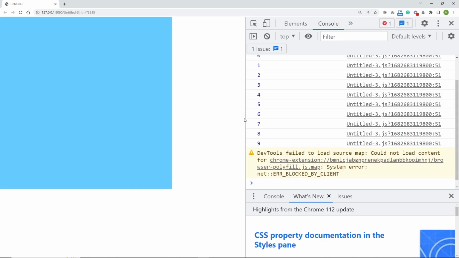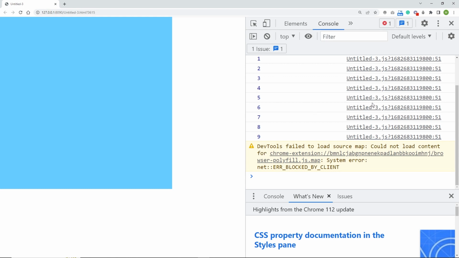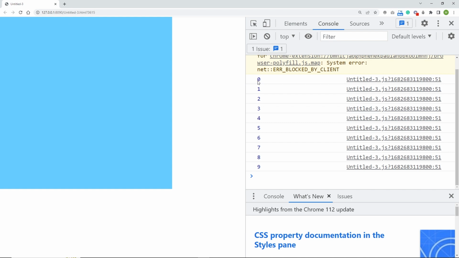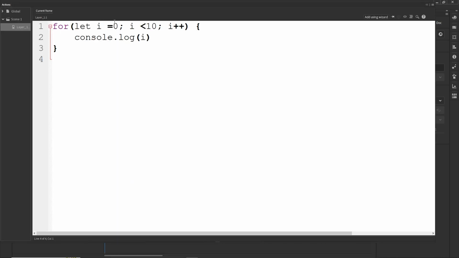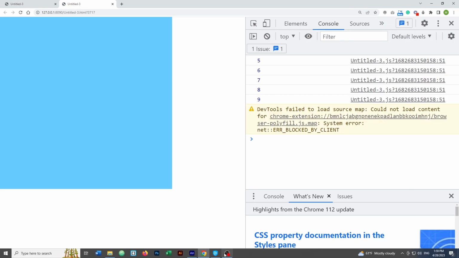So I will hit Ctrl Enter, and I'm going to hit F12, or you can right click and choose Inspect. But yeah, I have this in Google Chrome, and let me refresh this, and I am going to have all of these numbers from 0 up to 9. If I would change this i at the beginning from 0 to maybe 5, it would mean that we are going to start with the number 5, and if I'm going to hit Ctrl Enter, then we are going to have it from 5 up to 9.